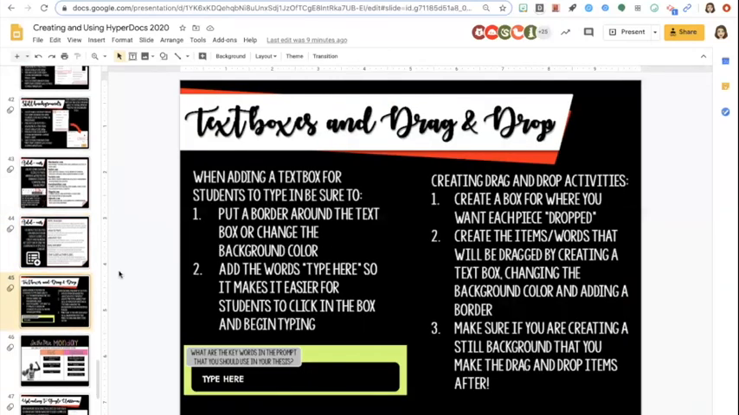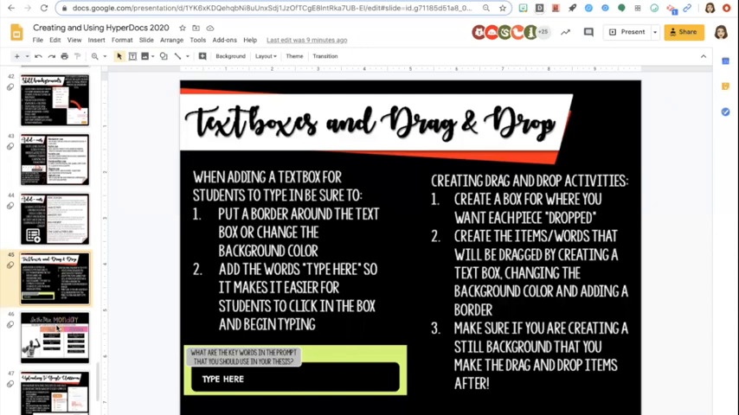Creating text boxes in drag and drop. So if you're having trouble, you don't know how to do this, or at least how to make it work well for the students. When you're adding a text box on top of that still background, you want to put a border around the text box and/or change the background color, just make it stand out and not just blend in with the background so that the kids know that it's there.